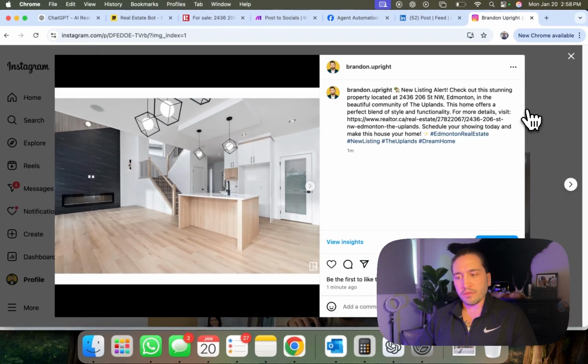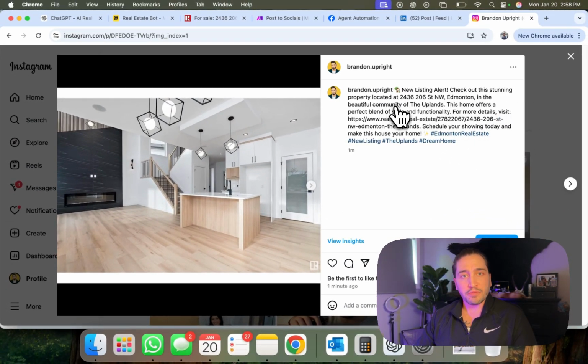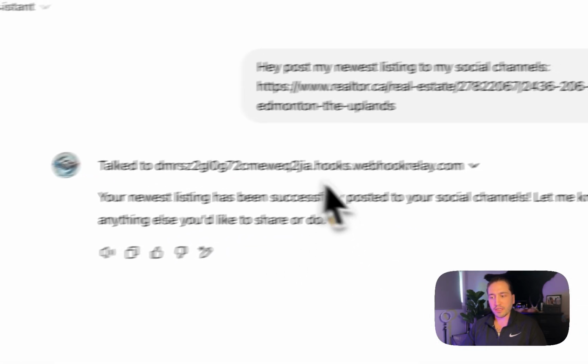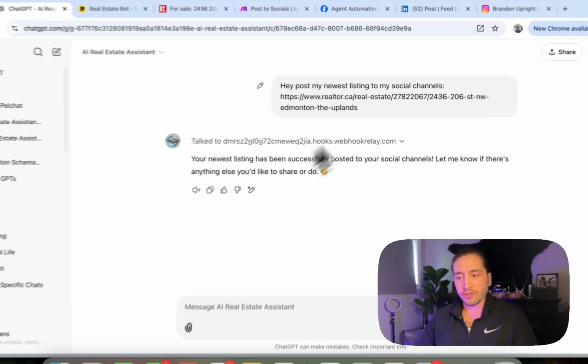And obviously with some prompt engineering, you can change this description if you want it to be more professional or more casual or spaced out in different paragraphs, whatever you want. But yeah, shows you how easy that would be. Every time you have a new listing, you can just tell it to post it to all your social media channels.